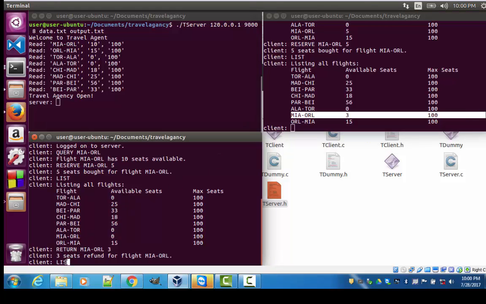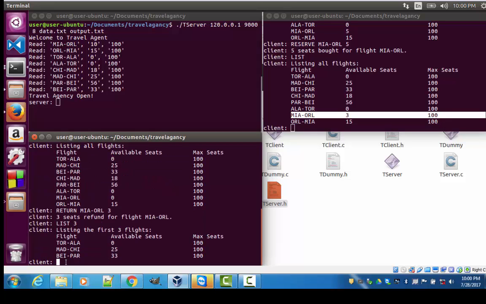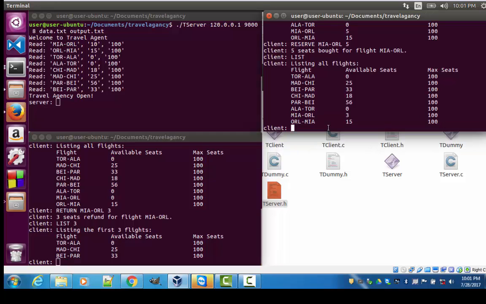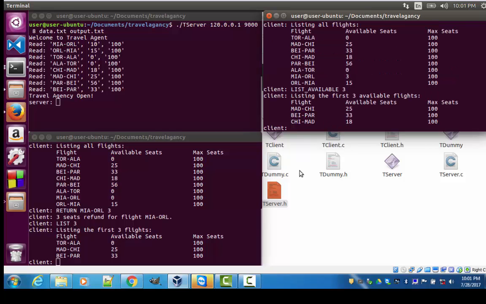But just to prove the rest of the list works, we're going to list just some of them. So we'll use list n as the function, where he lists 3. So it's just 3 of them. And I'm just going to list the available ones. So I'm going to take out the ones that have 0. So we'll list 3 of them.